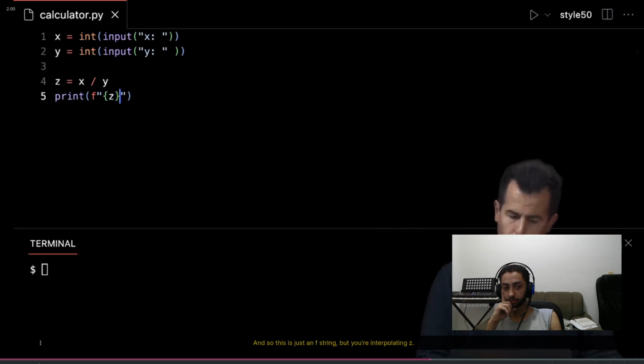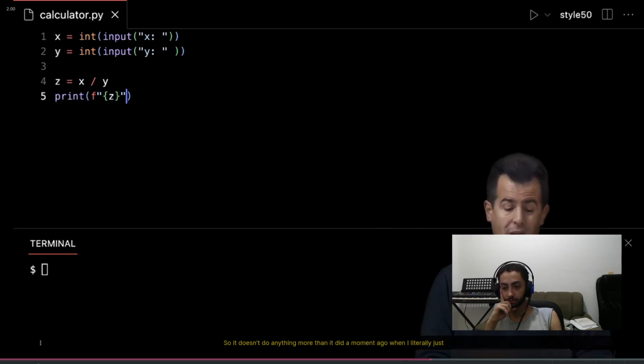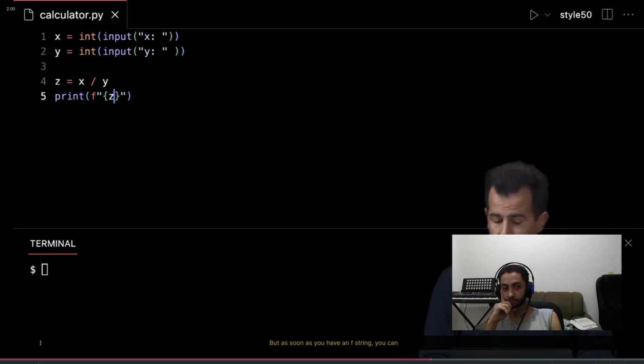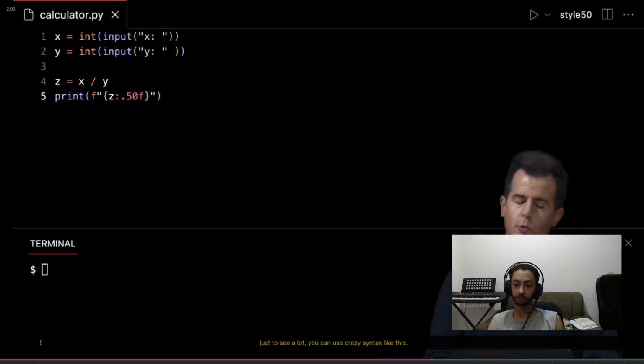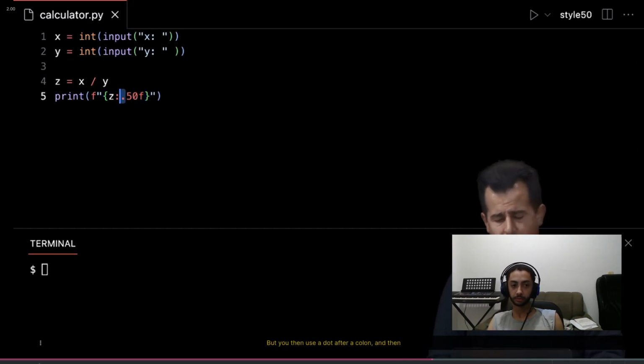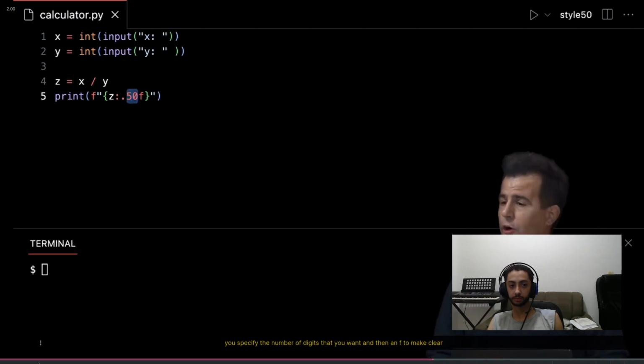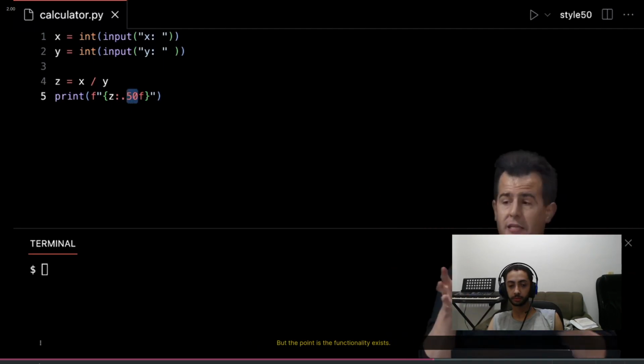And so this is just an f string, but you're interpolating z, so it doesn't do anything more than it did a moment ago when I literally just passed in z. But as soon as you have an f string, you can configure the variable to print out to a specific number of digits. So if you actually want to print out z to, say, 50 decimal points, just to see a lot, you can use crazy syntax like this. So it's just using the curly braces as I introduced before, but you then use a dot after a colon, and then you specify the number of digits that you want, and then f to make clear it's a float. Honestly, I Google this all the time, and I don't remember the syntax, but the point is the functionality exists.